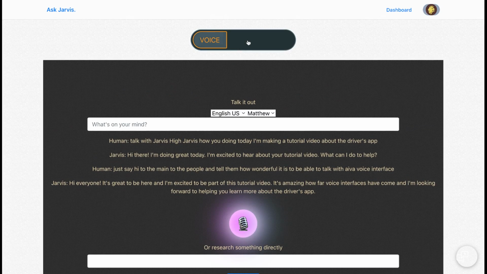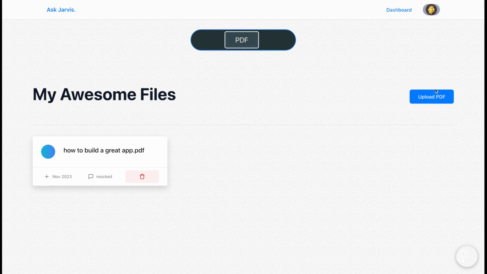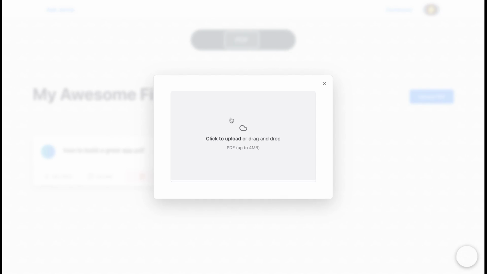Well, not the Jarvis app. He's still learning. And over here, you can also upload a PDF, and you can choose whatever PDFs you'd like. For the sake of this example, I'm just going to choose a random PDF. Let's see, how to be happy. Okay, so we'll just give it a descriptive name, how to be happy, and we'll upload this PDF.